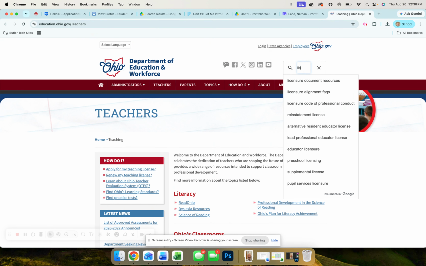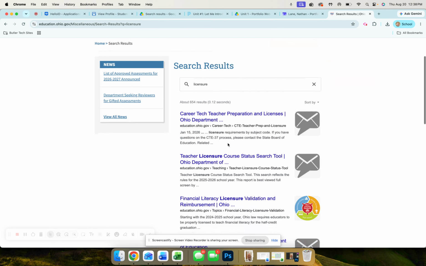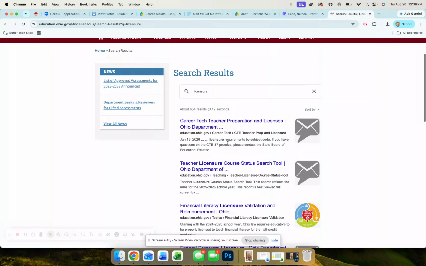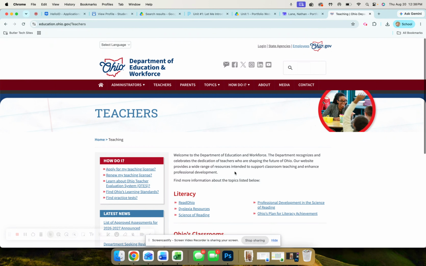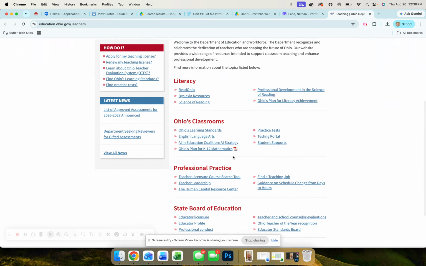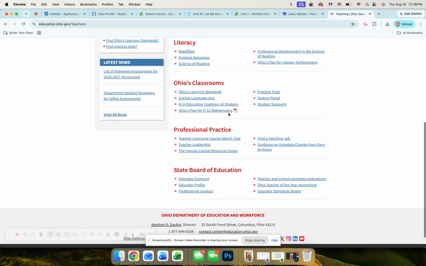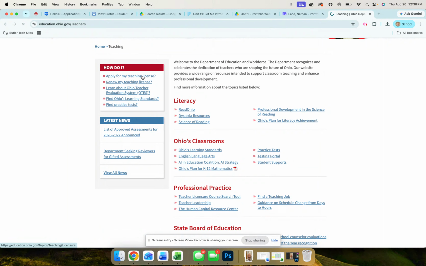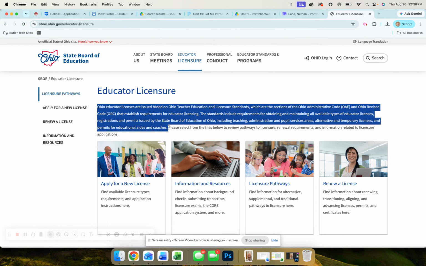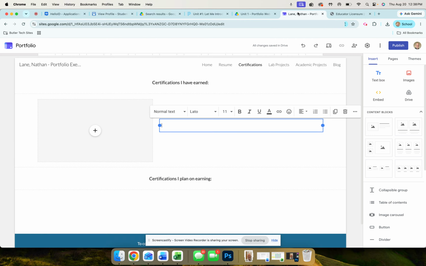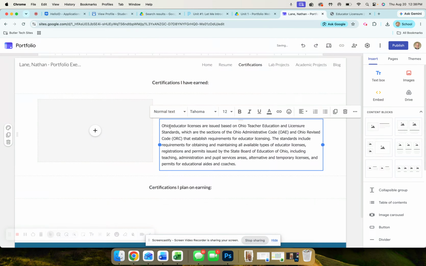Let's see. Let's run a search for licensure. And let's see here. Let's run a little bit of a search. And here's a good one right here. Ohio educator licenses are issued based on all of those standards. I think that's great. So I'm actually going to copy this, and I'm going to come over and paste that right in.